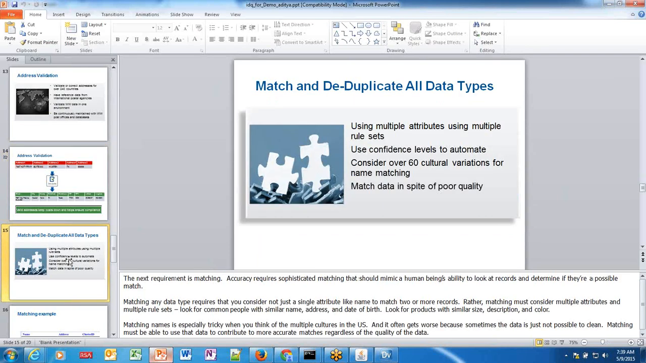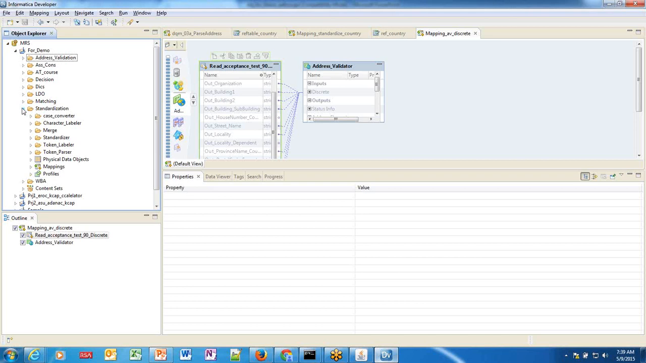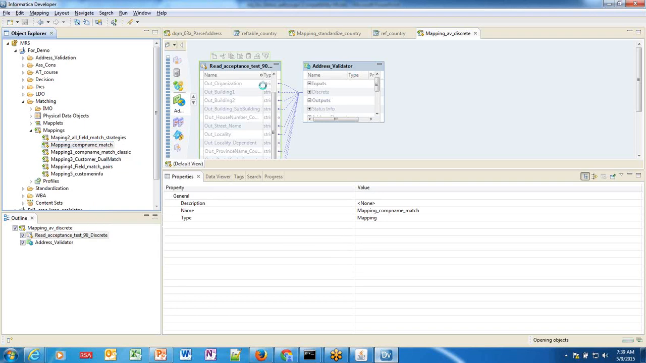So the next one is matching and deduplication. Okay, so I will open one mapping that I created for matching. I'm trying to show a mapping that I created using the matching transformation.